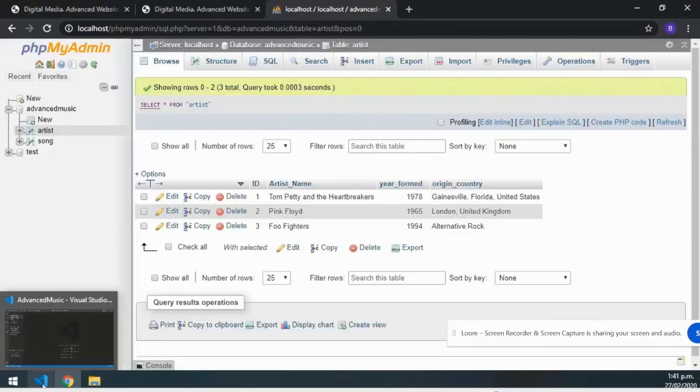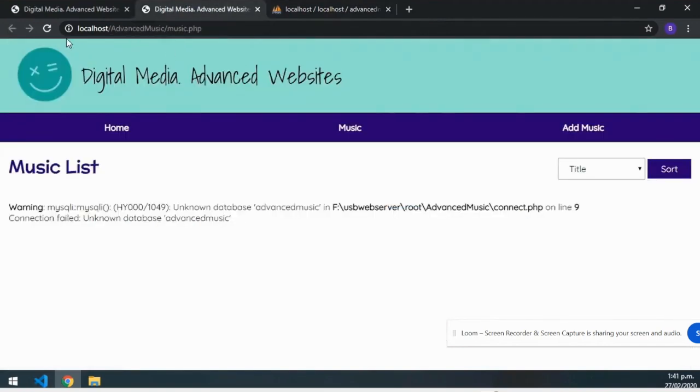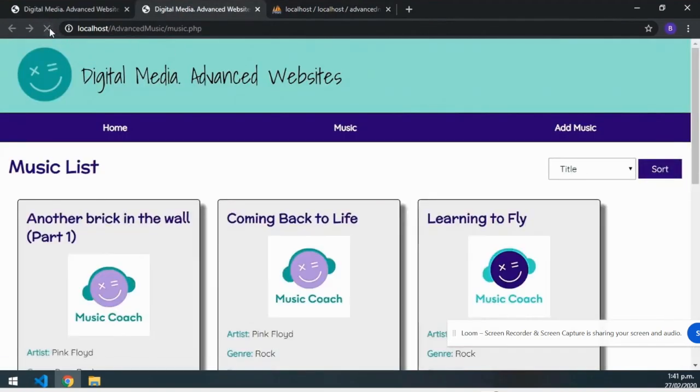If everything is good, you can switch back to Chrome and refresh the music page on the local copy of the website. You should now get a listing of the songs in your database.